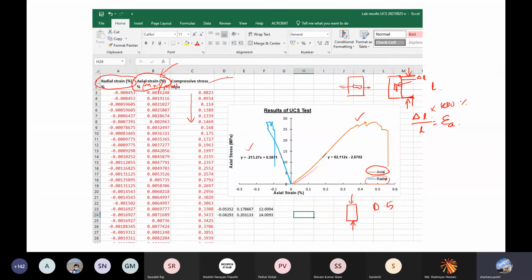As I have said, the compressive stress is F by A. You get your load value and divide it by the area of the specimen to get your compressive stress. Did you understand this table? What we are going to share are these tables with this data. You can use Excel to generate this figure, and from there you calculate all your values.